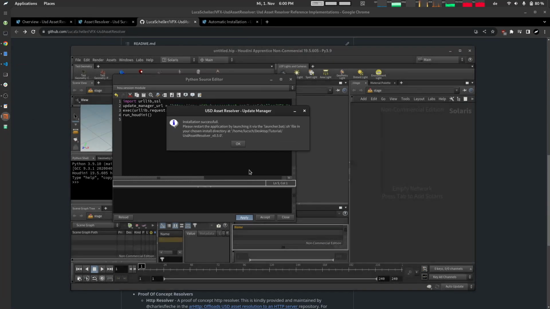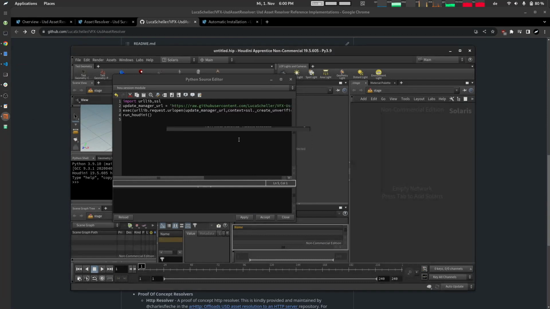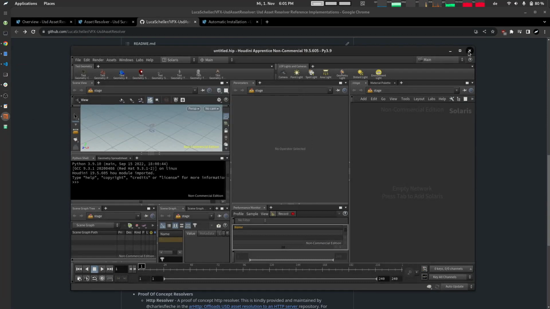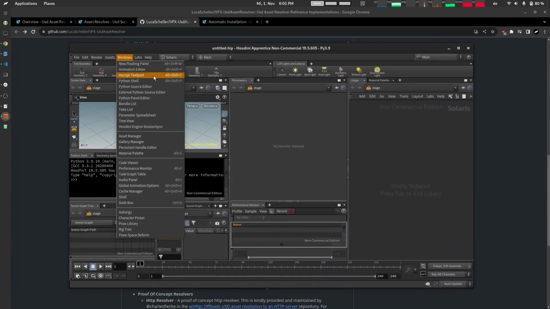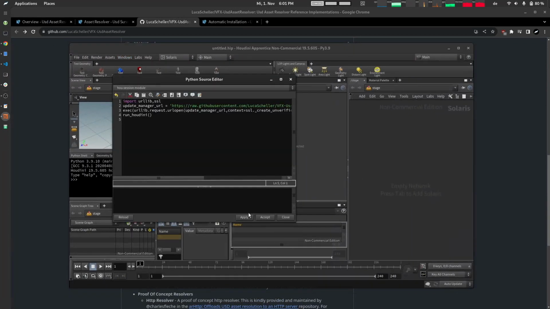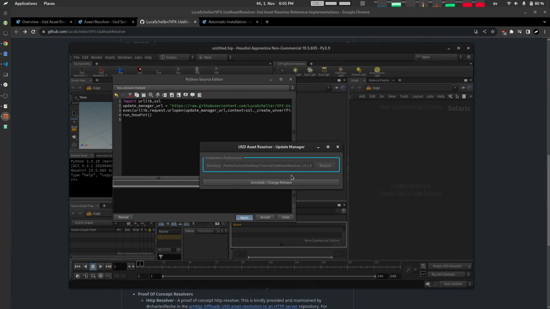That's it. You will be informed that it installed in that directory, and then you can just close Houdini. If you want to install different versions, you can also just run this installer twice, and then it will have everything grayed out, show you the location, and then you can uninstall or change the release.